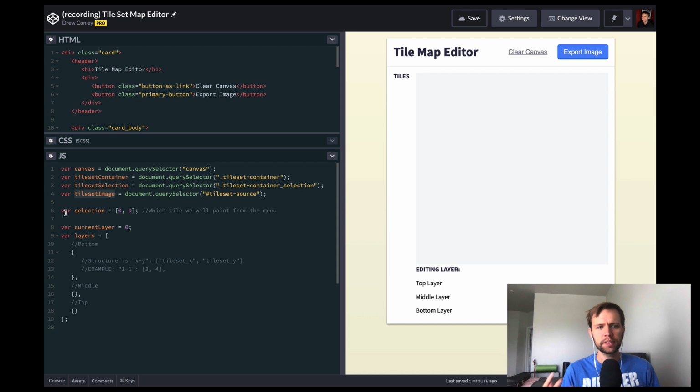And then just some pieces of initial state where we have selection designation, and this is going to be an array of X, Y coordinates. So if you have the top left tile selected, this array will be 0, 0. If you had the first tile over, it would be 1, 0. It's like X on the left, Y on the right. Some more initial state. We have current layer, and that speaks to which layer is selected right now. It's a little backwards, but the bottom layer is going to be the first in the array, and then middle, top.